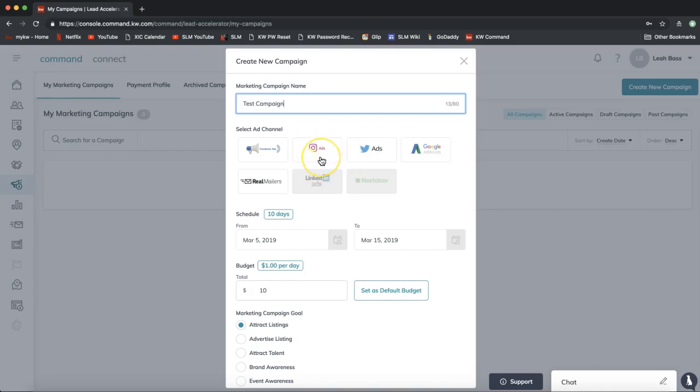And you have Instagram ads as well. So once you're scrolling through Instagram, you may see some sponsored ads as you scroll on down. That is what you would be doing there. We have Twitter ads, Google AdWords. Okay, again, you can't use your KW email for Google AdWords, but that is how we can set that up here. We have direct mailers, and so that is physical mail pieces such as postcards, for example. And you'll notice these two are grayed out, but it looks like LinkedIn ads and Nextdoor ads are to come. All right, so for right now, you can select whichever channel you would like to utilize. Again, that would have to be connected to your Command account where we started in this video. So since I connected Facebook, I can go ahead and select that.